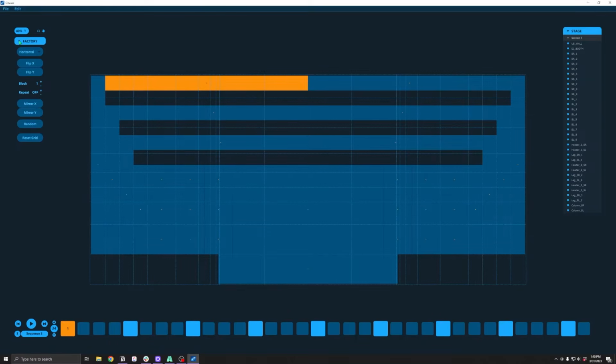But wait, there's more. There's a tool inside Chaser that lets you go even faster for those times when you really can't be bothered to make your own patterns. I'm talking about the factory. Over here, you'll find the factory, which is a function that auto-generates patterns for when you really can't be bothered or just need a little inspiration from our robot overlords.